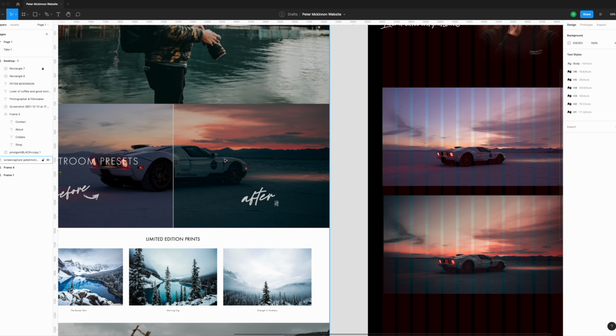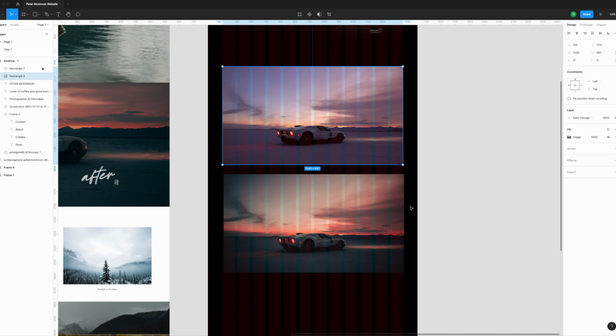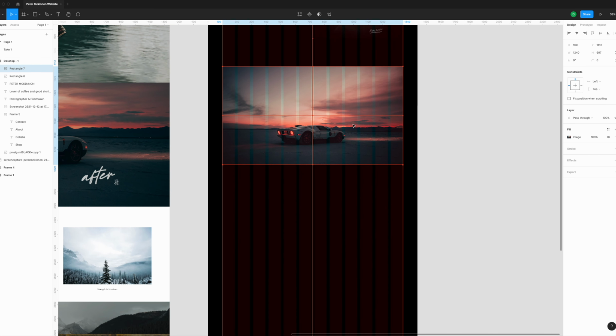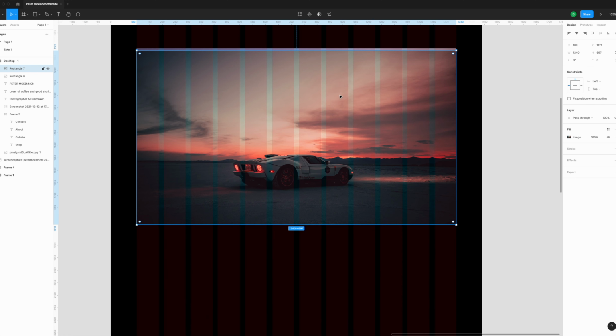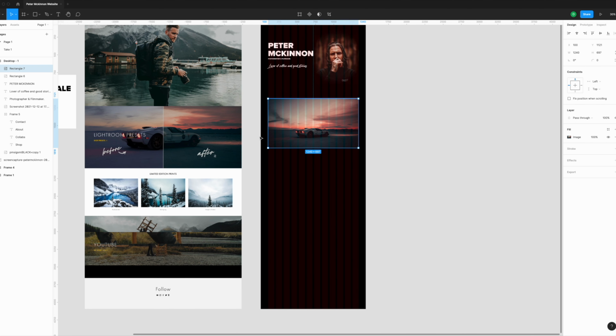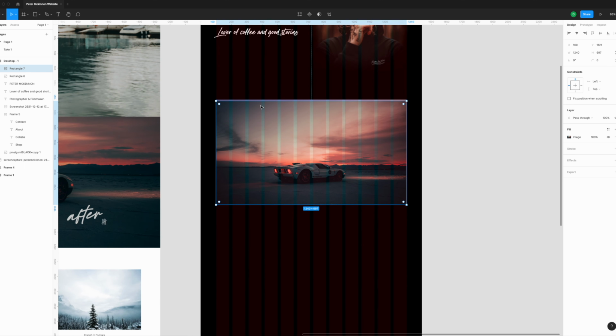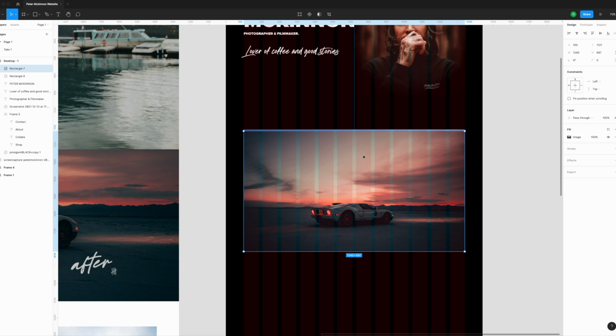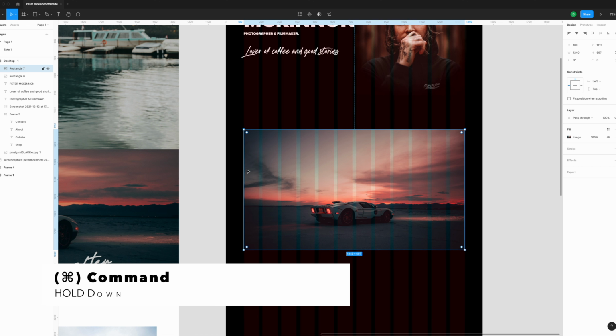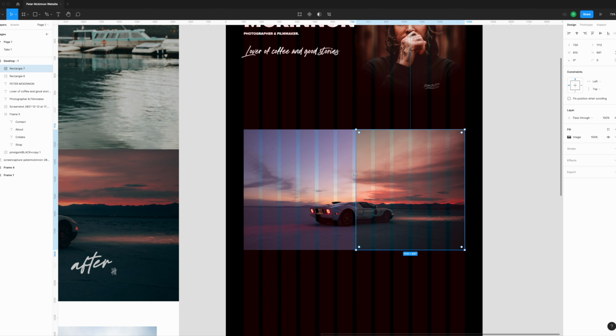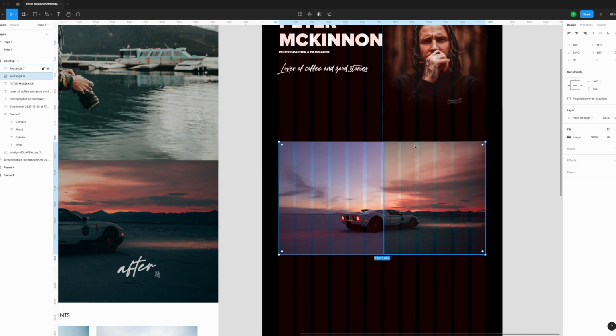Now, to do the slider, where we have like two different images, you just drag this on top, and depending on where you want to have the after image, you can drag the right slider or the left slider. So in my case, I want to have the after image on the right side, so I'm gonna hold Command on my keyboard and just drag the left side of the image like this. And now you have like a split image showing you the before and after.